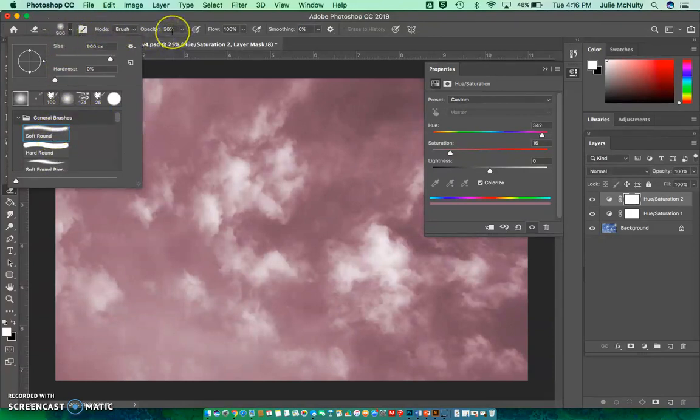And then make sure that the opacity is set to 50 up here, and that the size is set to 900 pixels. So that's pretty large. When you come out, you'll see how big it is. Okay, so right now we're on the second hue and saturation layer that we picked. What we're going to do is erase some of it so that the layer underneath it shows through.